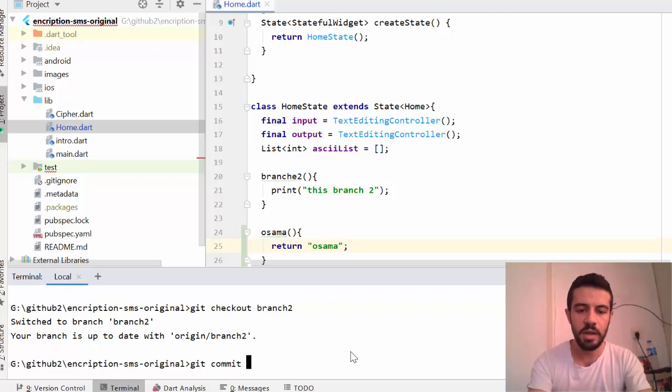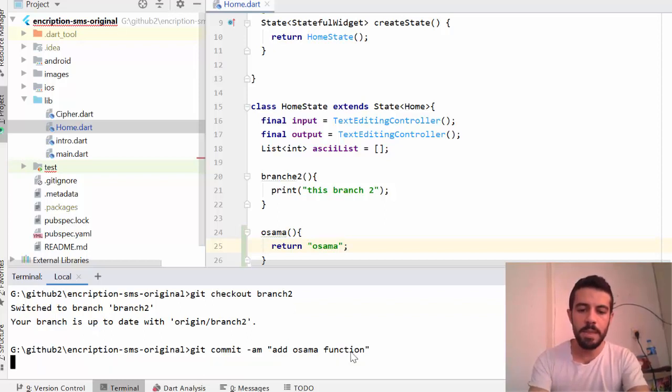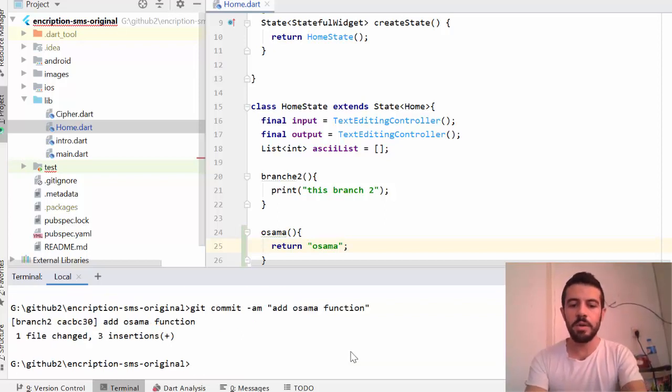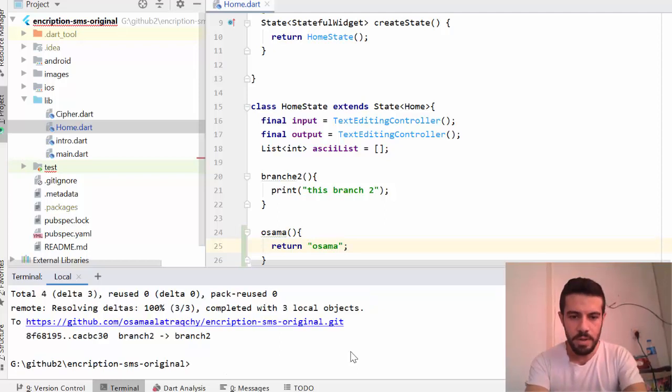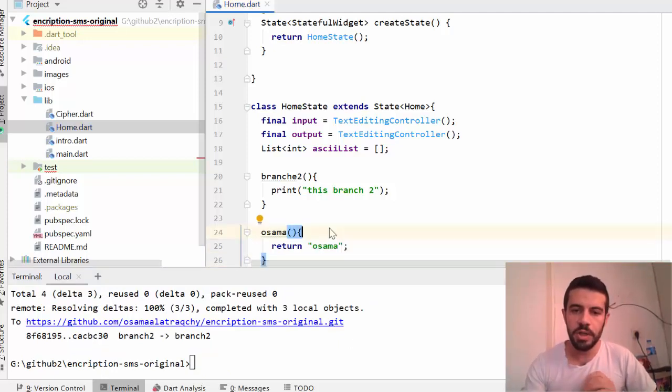You can make commit and add just like this. Git commit, and here a and m, that means add and then message, and add a message. For example, add Usama function, right? Now just make an add and commit in the same command. Now just git push. You can just imagine my coworker made this change here in the branch 2, and I create a change in the master branch.